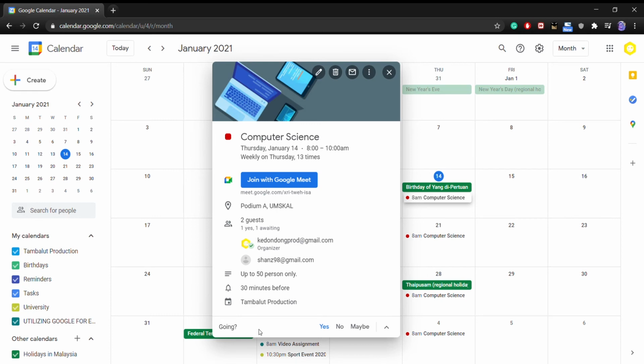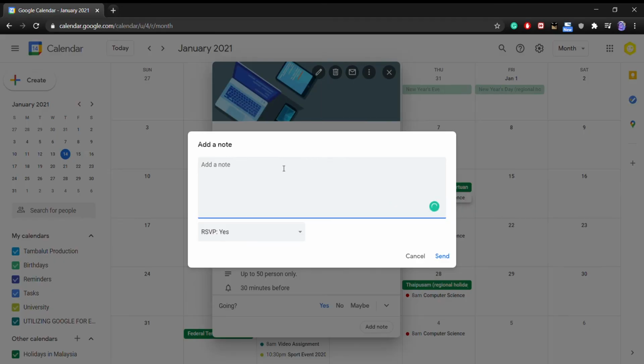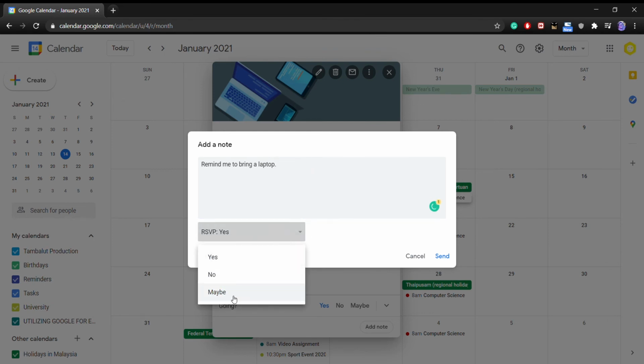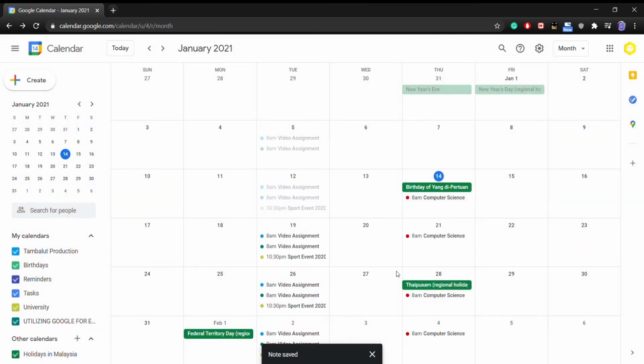This is a new feature by Google which will ask if you want to go or not. You can either go and click yes, no, maybe, or you can add your own note to it. Let's say you want to remind yourself to bring a laptop. RSVP, yes, no, or maybe, and you can click on send. There you go everyone, note is saved.